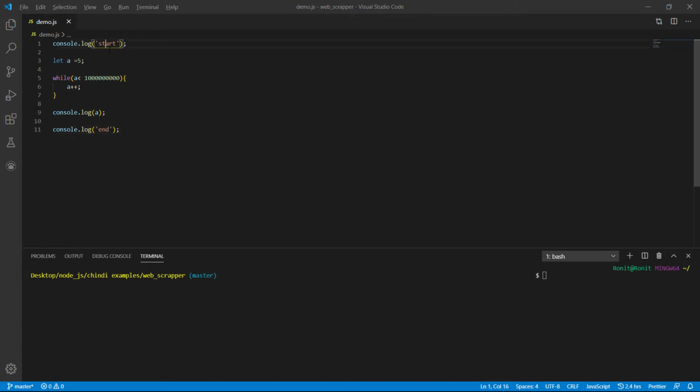So what happens is the program first starts, then a is declared and assigned a value of 5. We don't care about 0 or 5, whatever it may be. After this declaration and assignment, the while loop will be executed. It will take some time because 1 billion is a really large number for my machine, and a is incremented until 1 billion. When it reaches 1 billion, the while loop will exit. Only then will the next code execute and print 1 billion, and then the end will execute.